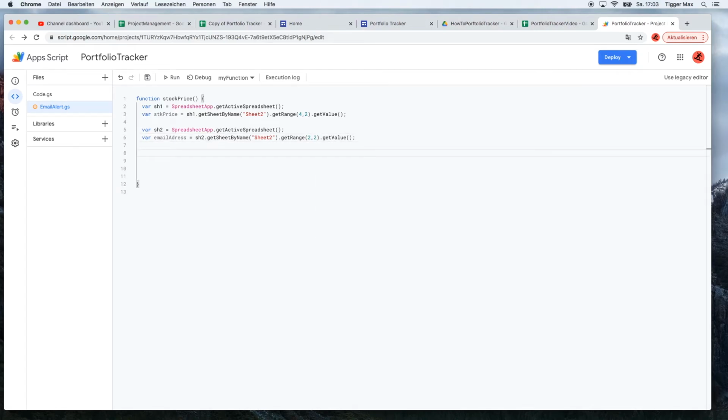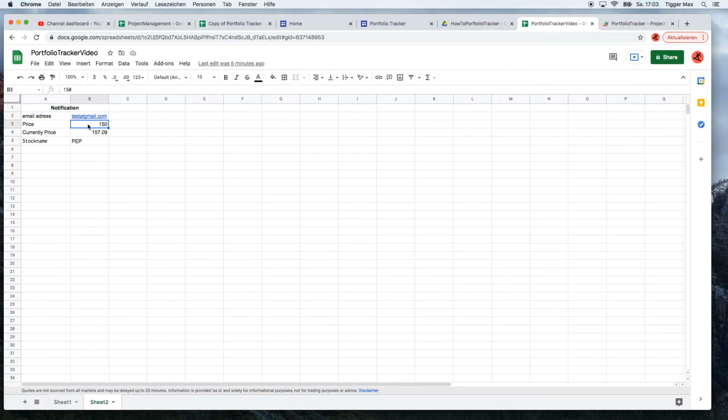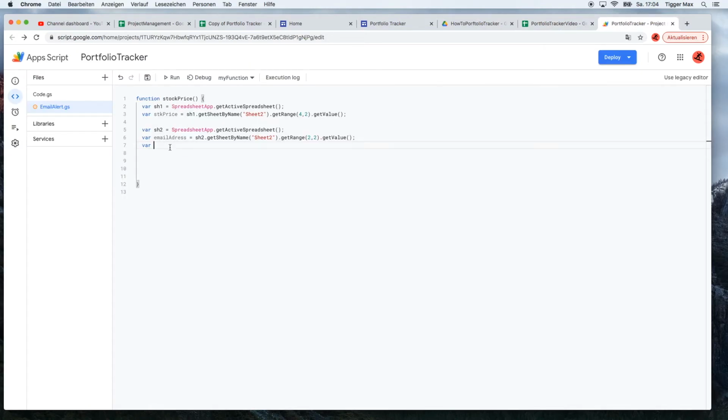Oh, and we need also a third one. You know what, I will just use this active spreadsheet variable again, because we want to have this price, 150, in it. Because if you are in your Google Sheet, you can easily change the values there. You don't need to make changes here in the app script. It's easier and more user friendly. So let's just name it price, because we call it price. Get sheet by name.